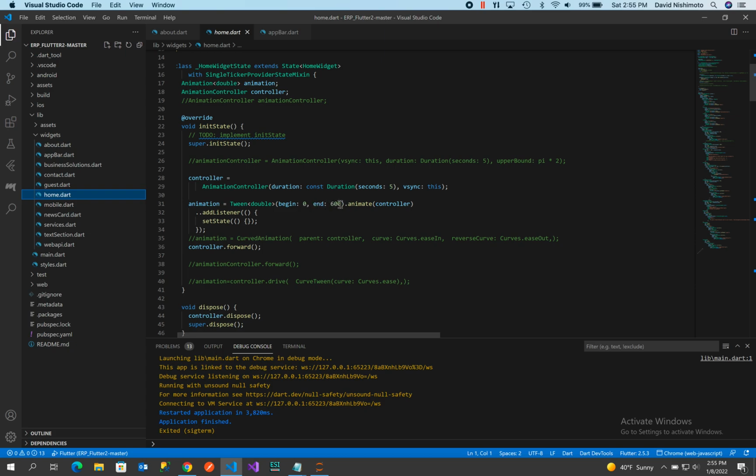600 keyframes. Then we'll tie that to a controller, so we have an animation controller. The controller will tell us when to start the tween, so it's going to run for 5 seconds and it'll do 600 keyframes in those 5 seconds. Pretty impressive performance if you ask me. And the VSync will connect to this widget, and our duration again will be 5 seconds.